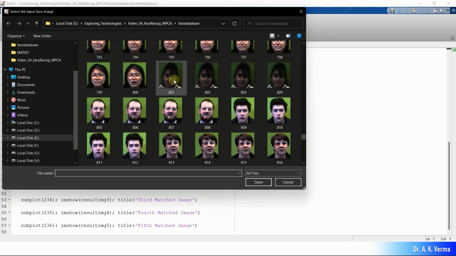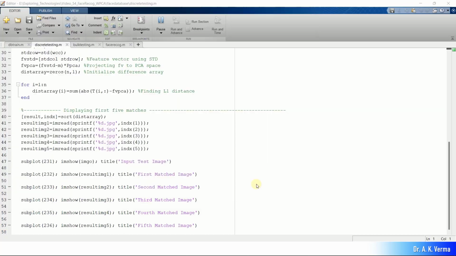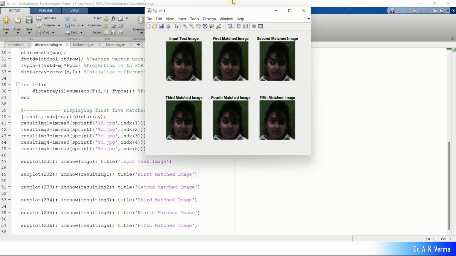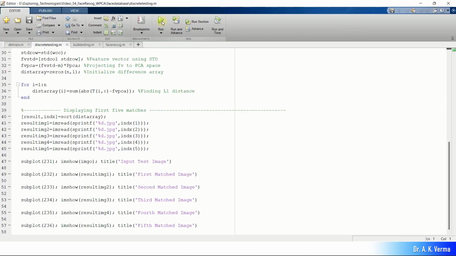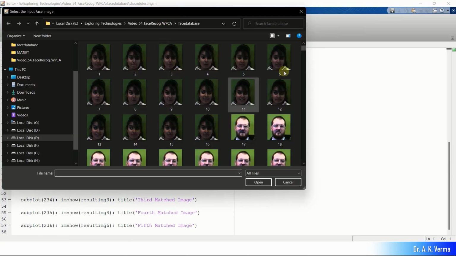So let me choose this 801. This is the first test image. Open it, and this is the output. You can see that this is your input image, and this is the first match, best match, second match, third, fourth, and fifth match. You can see that this is a very dark image. I mean, the light is very low in this case, but still it is working well with 100% correct recognition.